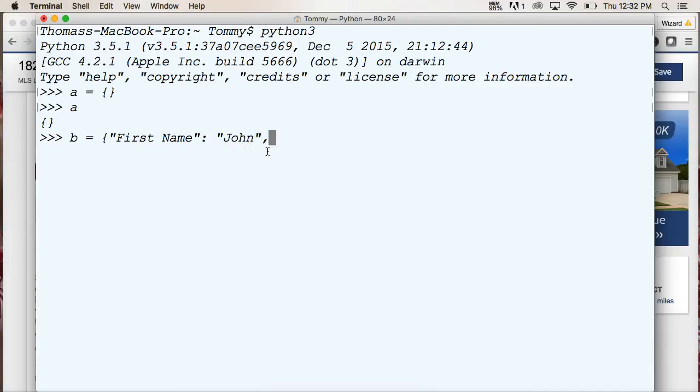Now we can separate our key and value from another key and value with a comma. So we'll create a last name key, and then the colon to separate the key and the value, and we'll say Doe. All right. And then we close out our dictionary with the curly bracket. So now we have a dictionary that's represented by the variable B. Variable B. I'm having trouble saying variable.